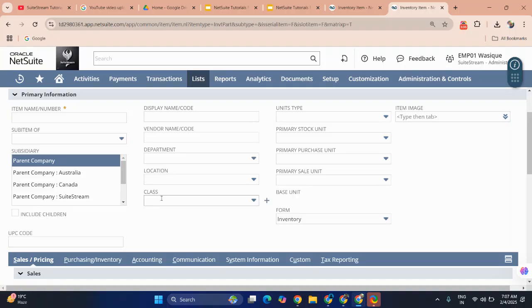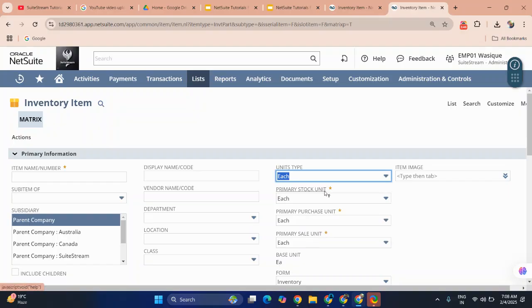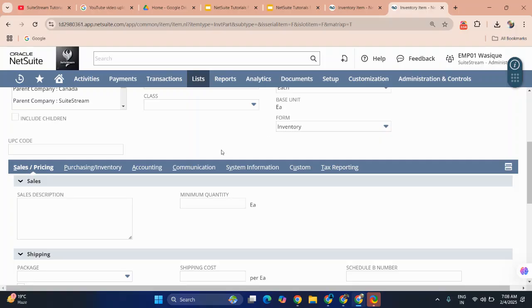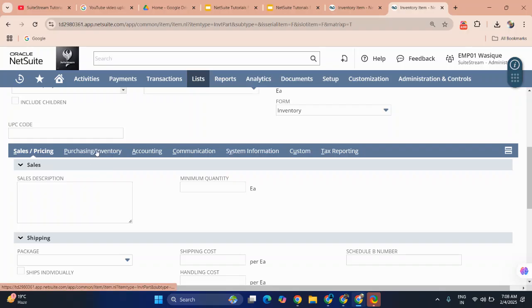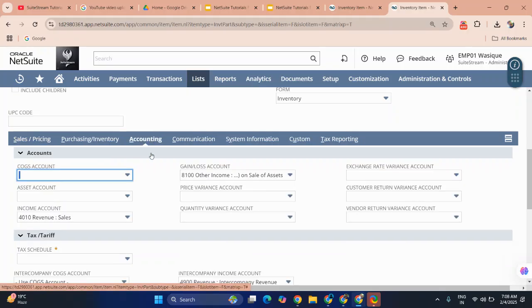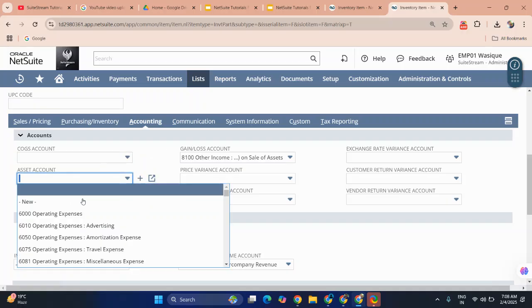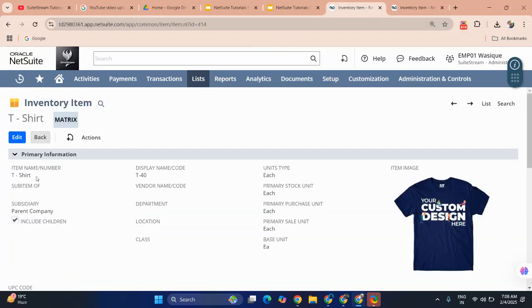We can differentiate the category like department, location, class. Here you can select the unit type, each or a box. Suppose we have a t-shirt, then we will select each for the t-shirt. And here we can define the description, rate, and here we can define the account, asset accounts, all the accounts. Anyway, we have created. So let's review this.